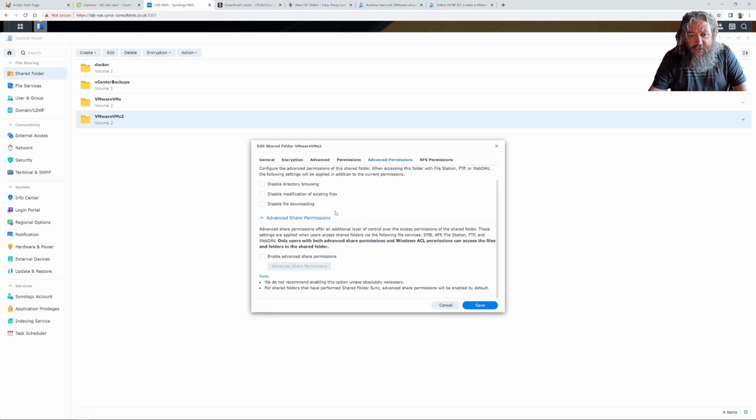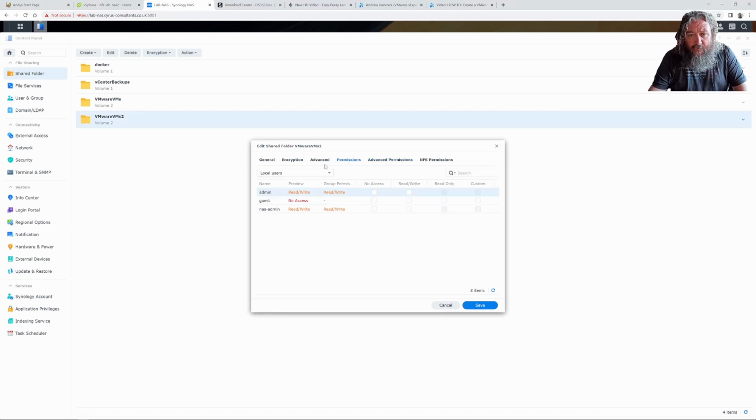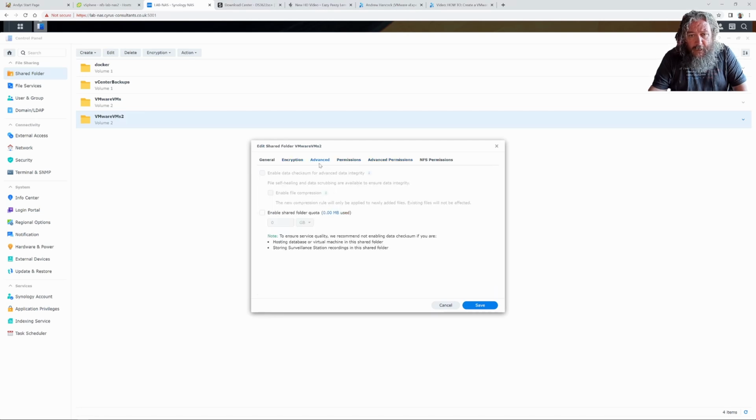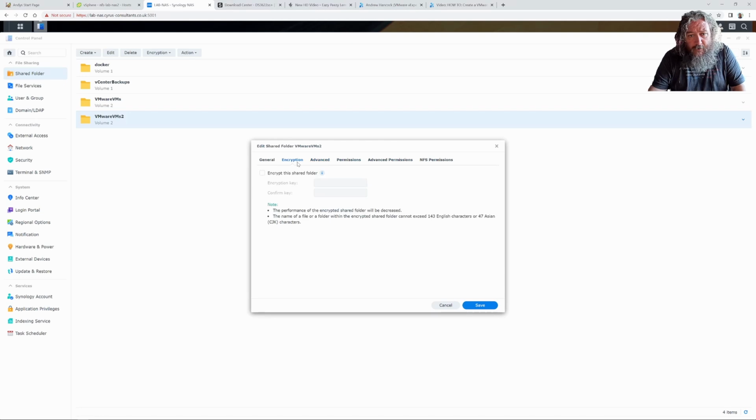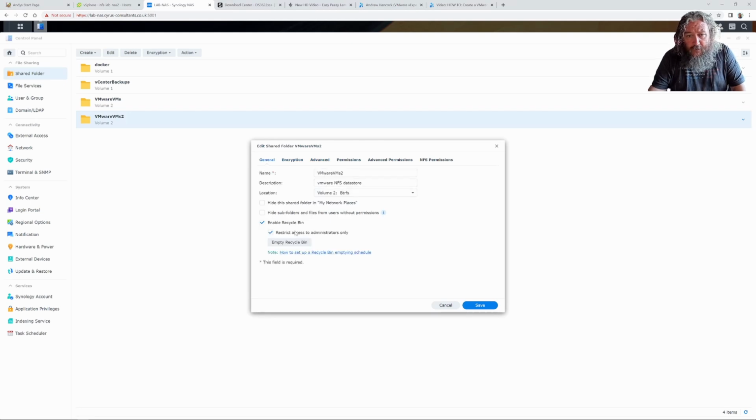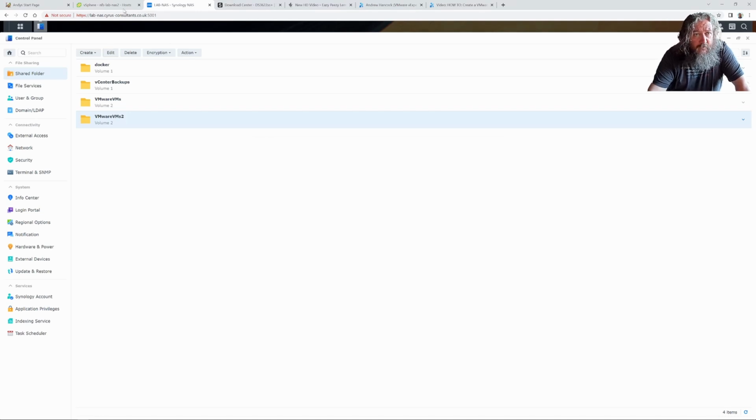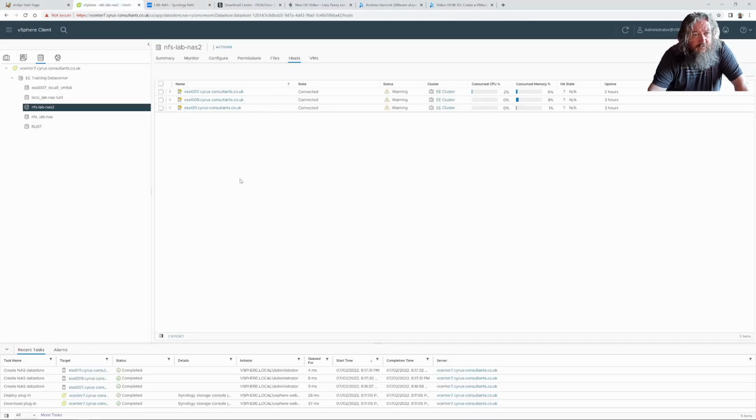I don't think it's changed anything there. It's not changed anything there or there. It's not done any advanced quota or encryption. It's enabled a recycle bin, which is a little bit different to how we did it. It's just put a description in there: VMware NFS Data Store, Volume 2, which is BTRFS. So there we go. That's our second NFS Data Store as created by Synology Storage Console.